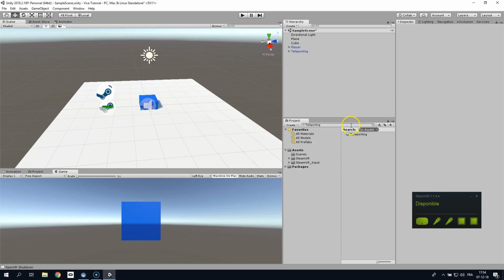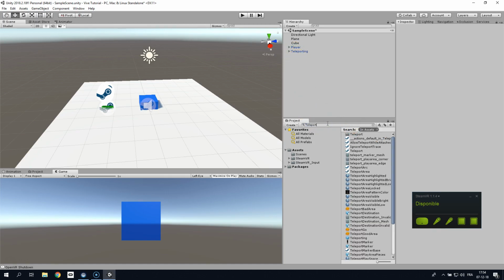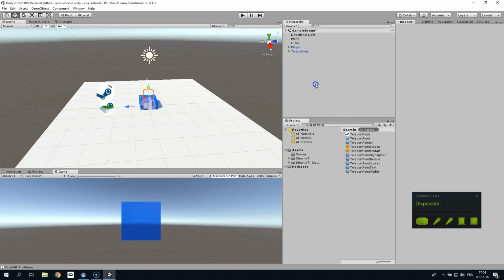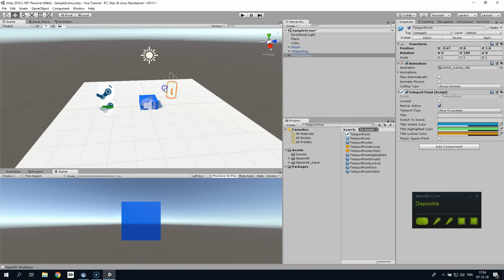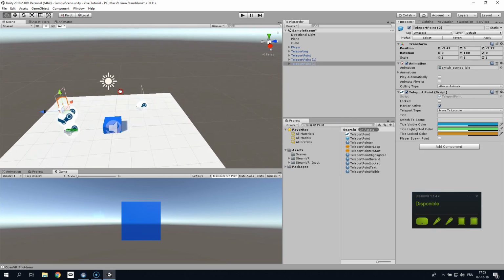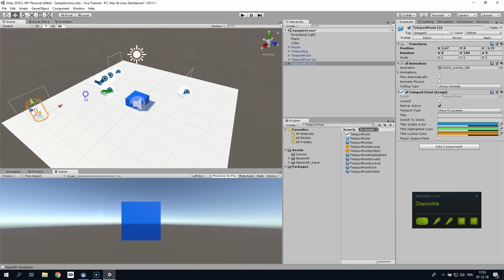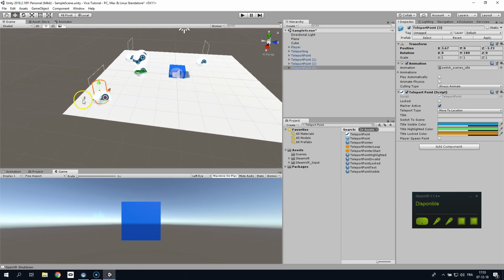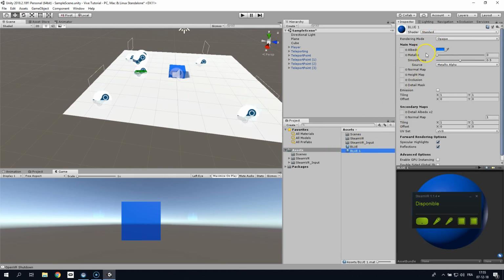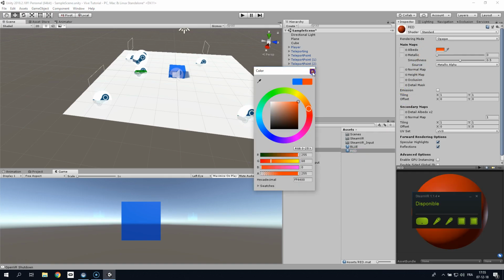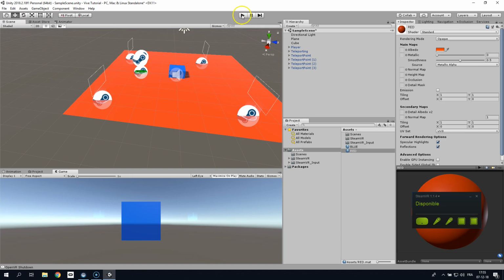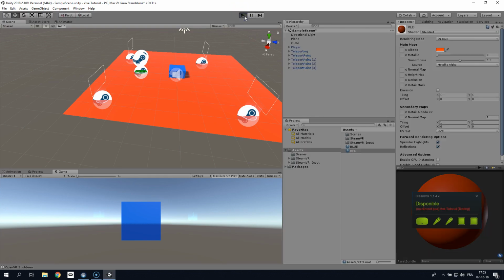Next step is to go under the project and search for teleport point. Okay, so I will drag the prefab in my scene. You can see that it's a little prefab with a little arrow. I will duplicate it and duplicate it again around my cube. All these points will be used later for the teleportation. I will create a red material for my scene so it will be easier to see.